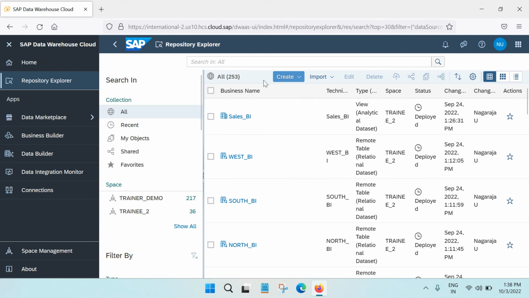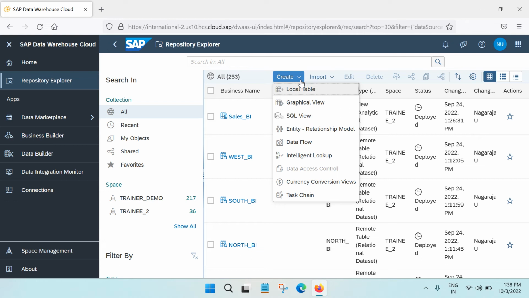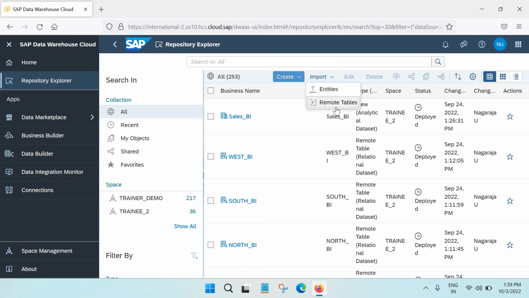Okay. And if we come to the other side, from here itself we can create it. Local table, we can create graphical view, SQL view, entity relationship model, data model, intelligence lookup, and data access control, currency conversion views, task chain. And here we have import and export entities. The import entities option is there here. You can import entities which were exported from another system or another environment. You can import them here.